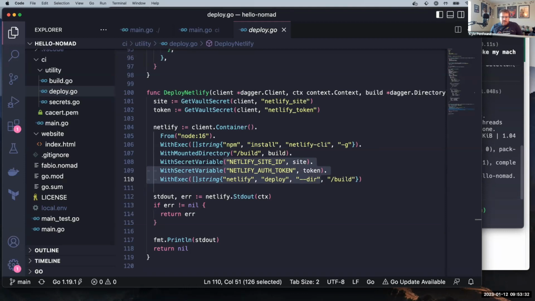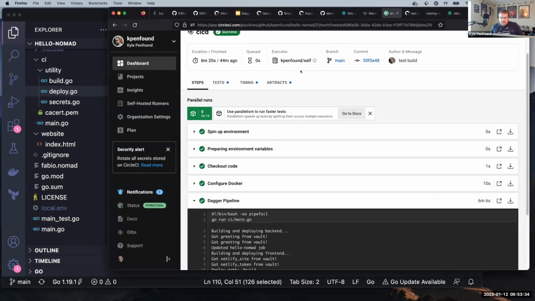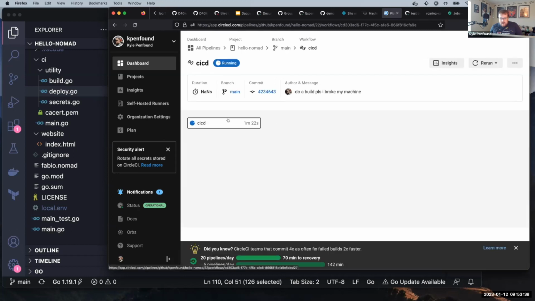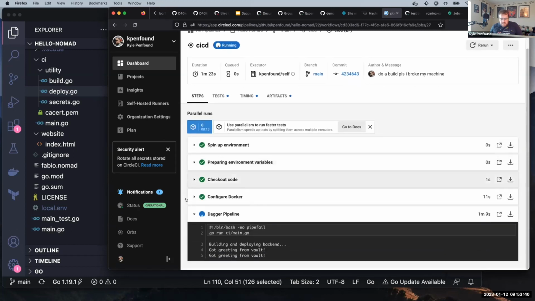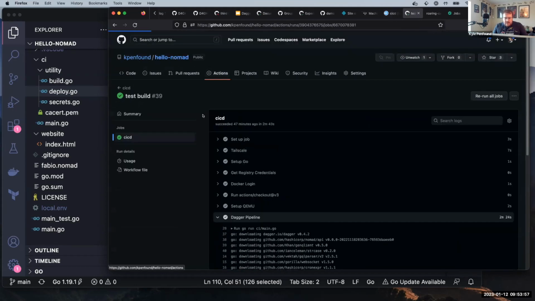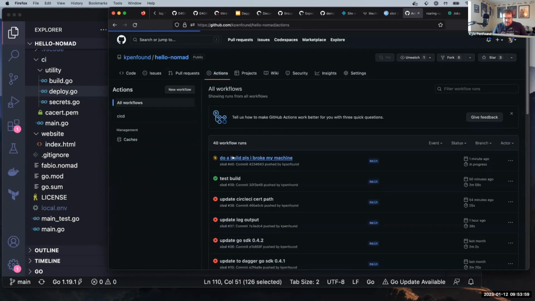So let's go ahead and look at CircleCI, which is probably still running. Okay. And it got our first two secrets. And so hopefully it doesn't fail at the same place that my local machine failed, because I honestly don't know what I broke in the last 20 minutes. And actually, while that's running, we could go over and see GitHub is also running.